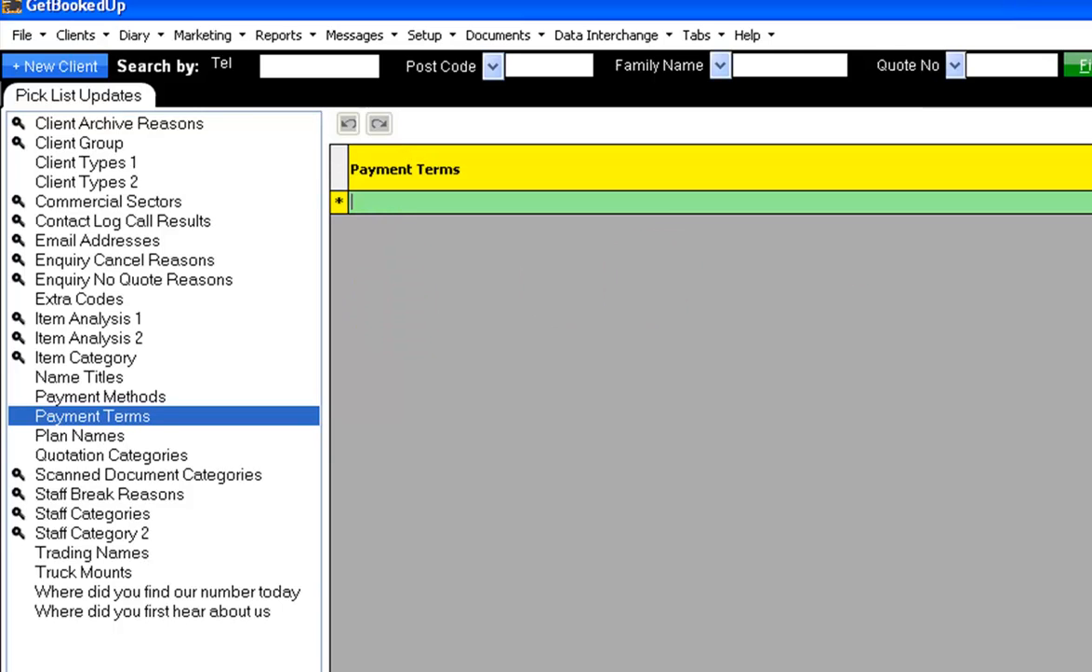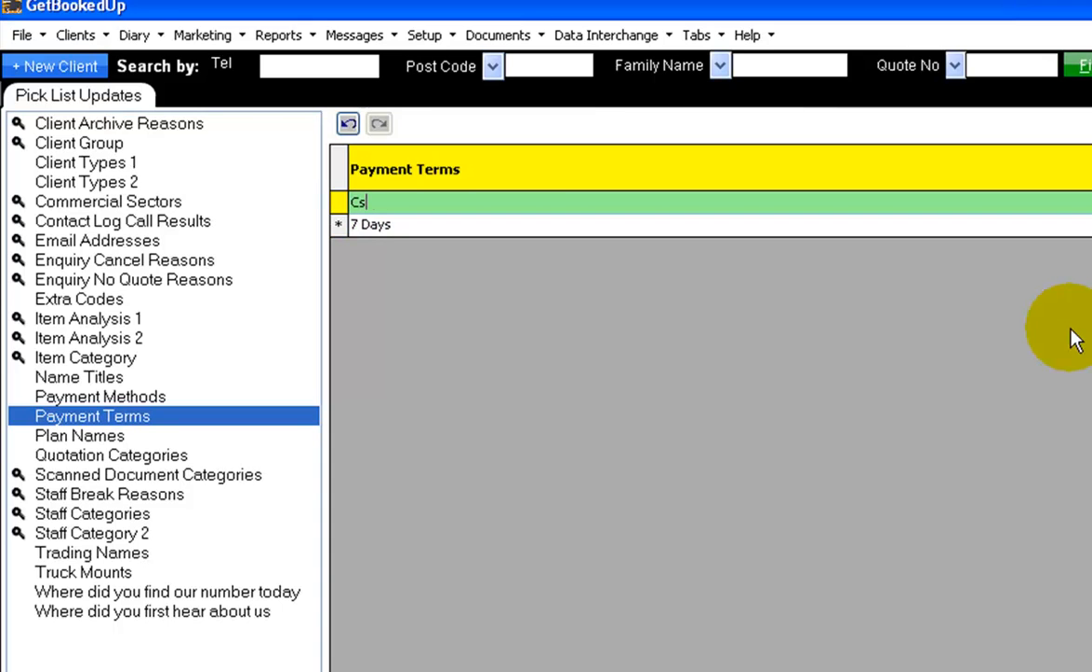Just click new and you can put 7 days. Add another new one and put cash and things like that. And then when you're creating invoices within the system, you can choose the payment terms that will be printed automatically onto the invoice as you produce it. The next one is plan names.